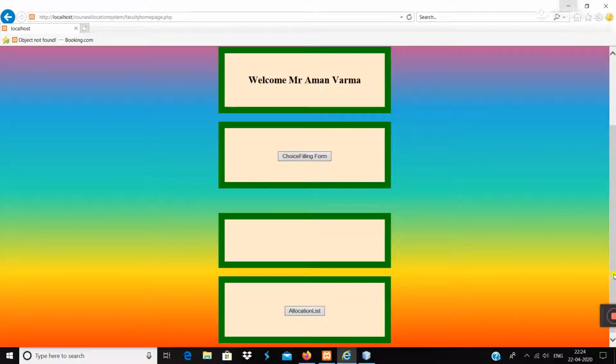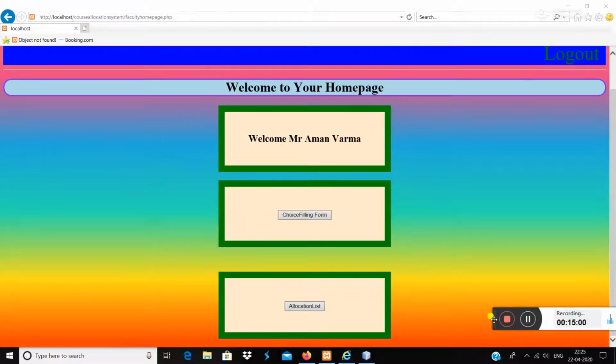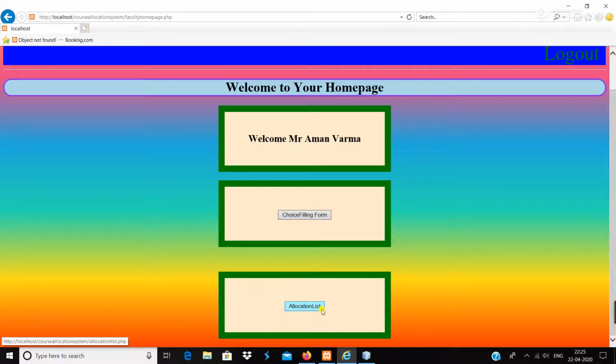I was telling you something about this box. Initially it was empty, but now you can see a button, allocation list. What does this mean? Till the allocation list was not generated, the button was not visible to the faculty. But once the allocation list has been generated, they can click on this to view the allocation list. I have done this by using cookies, the concept of cookies.